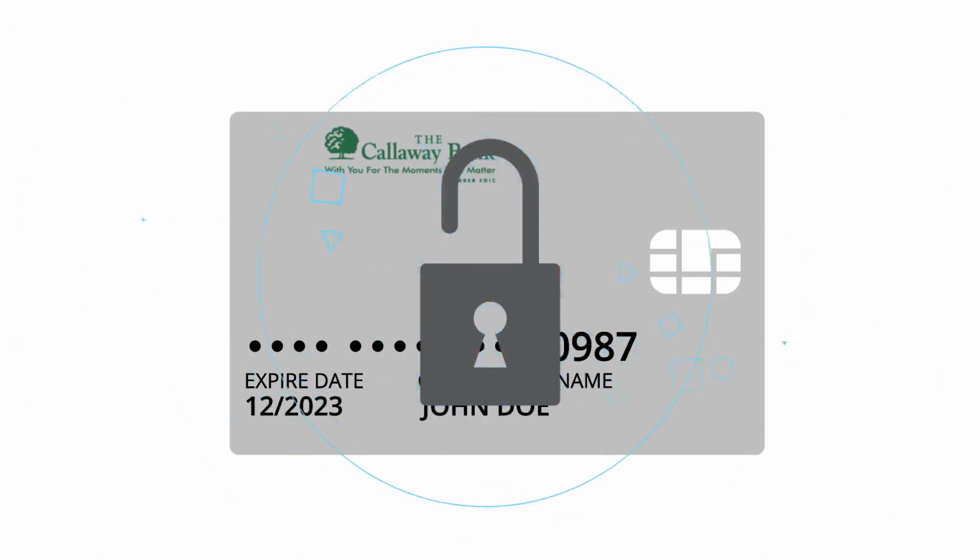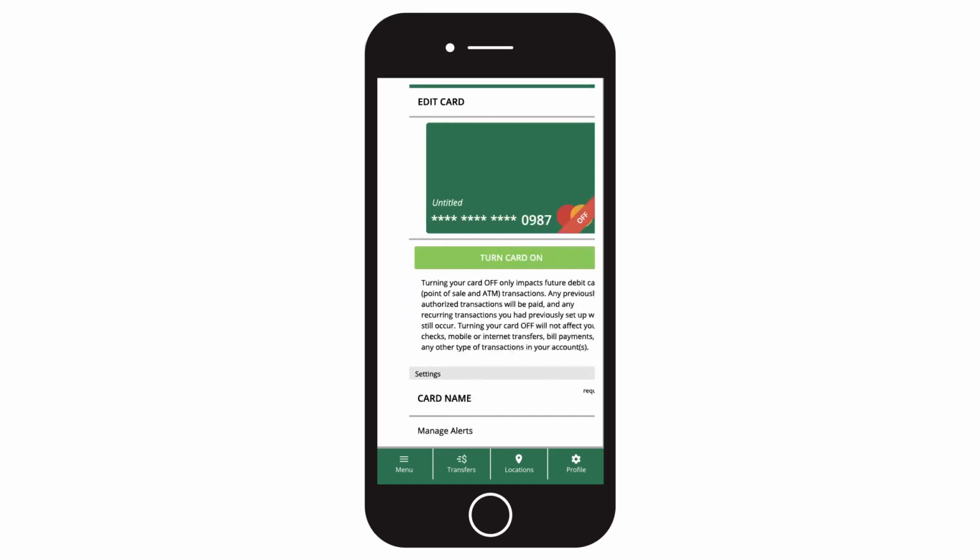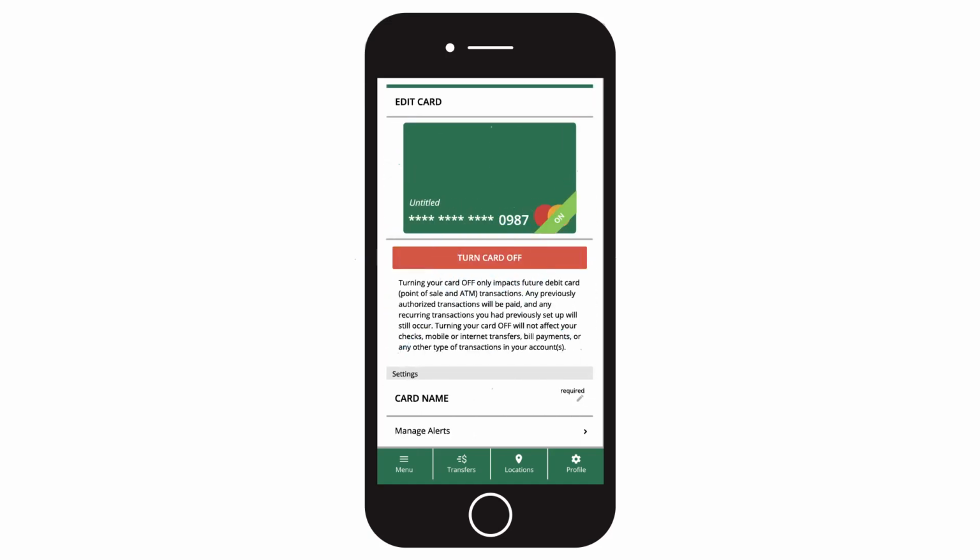Our card management feature gives you the ability to enable or disable each card you have with us. Select a card, then tap either the Turn Card On or Turn Card Off button to adjust your card's activity status. Turning a card off only affects future transactions. Any previous or recurring transactions you've authorized will still occur.